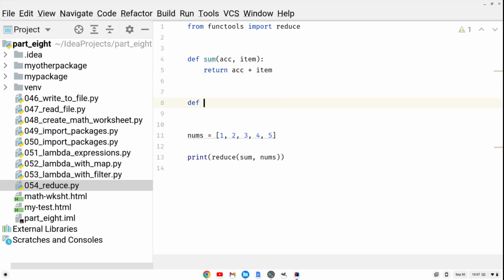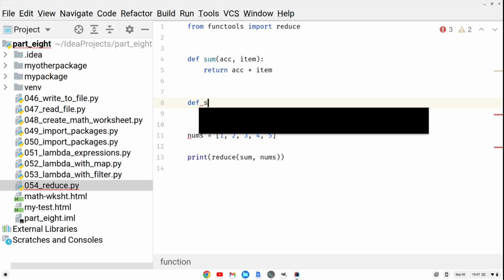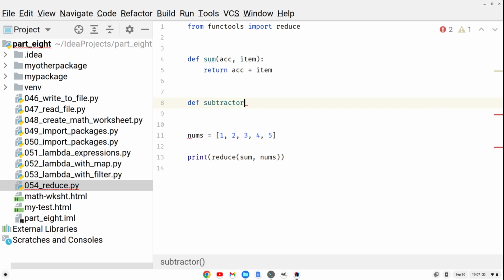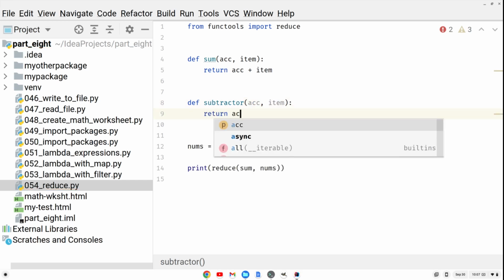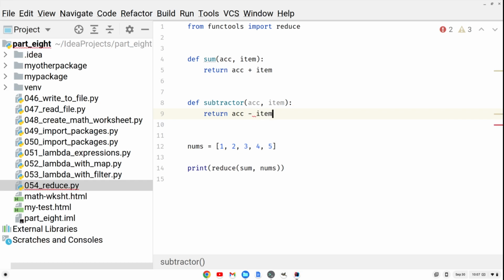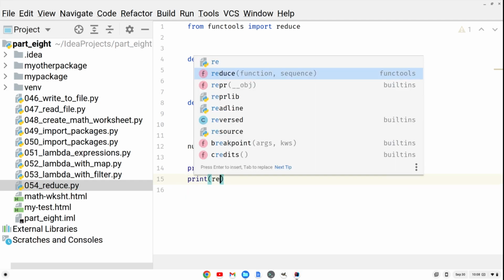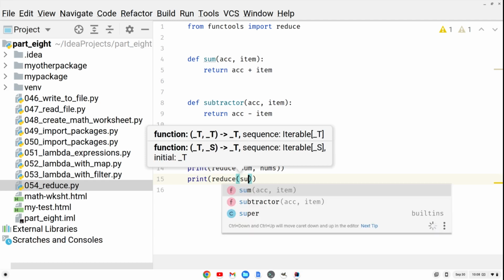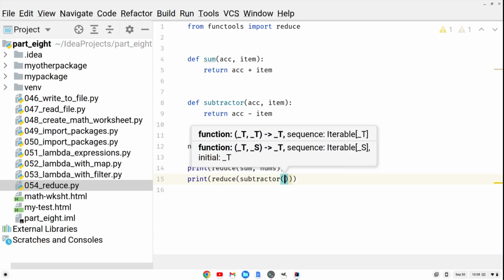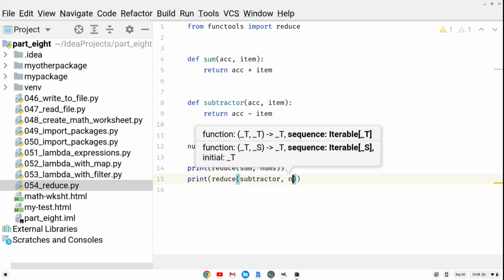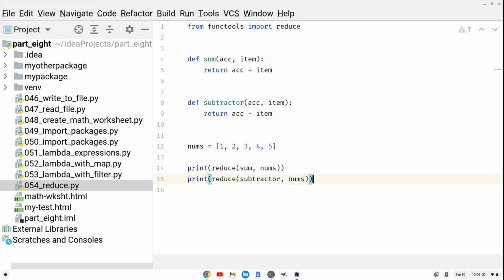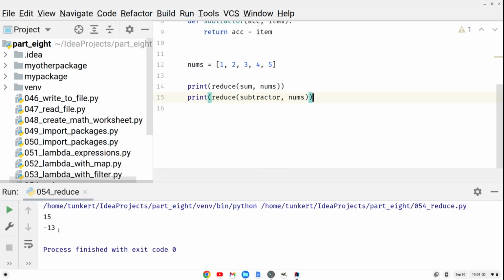Now let's create a few other functions just to show you this. Let's create a subtractor. This is probably less common. We have an accumulator and an item, and we're going to return the accumulator minus the item. We'll run reduce with the function subtractor without the parentheses, and then pass in the nums. You'll notice here we're not going to get negative 15, we'll get negative 13.